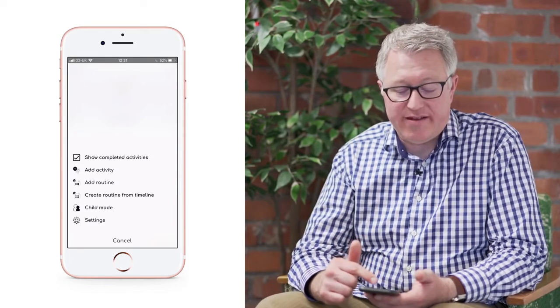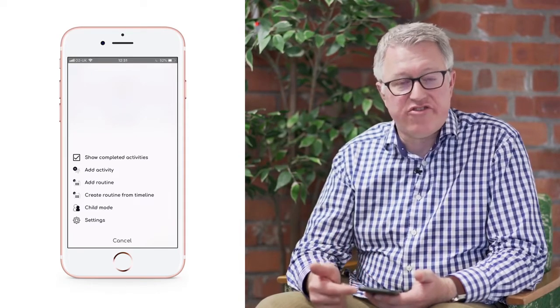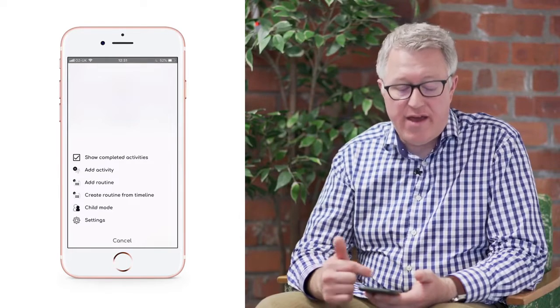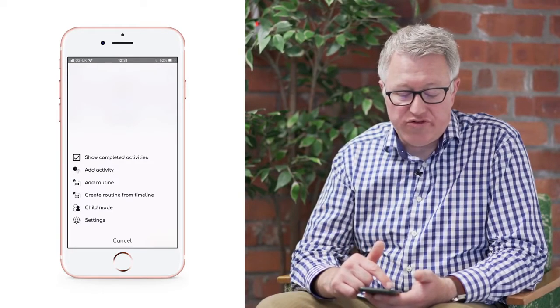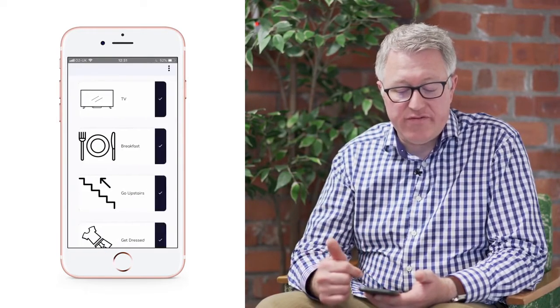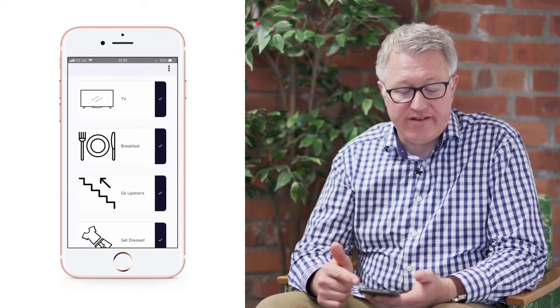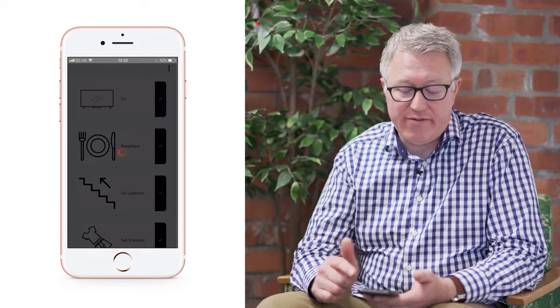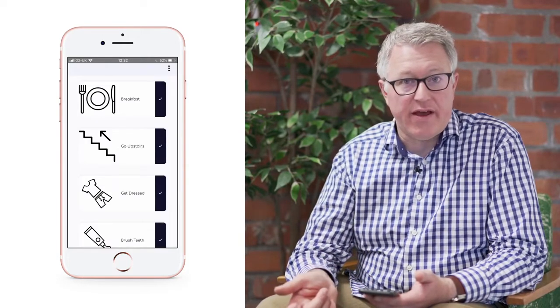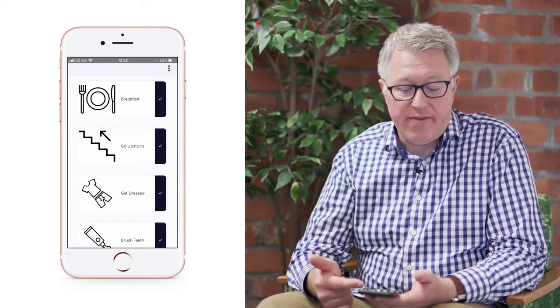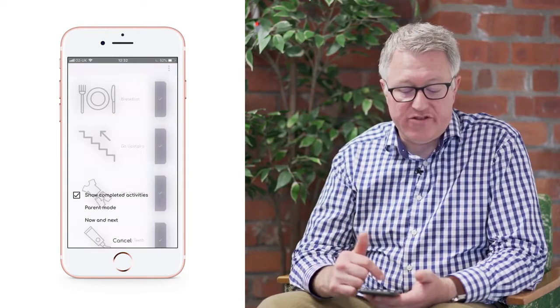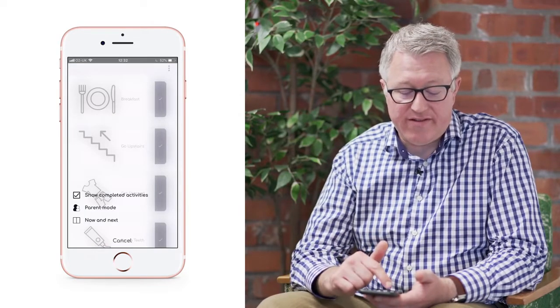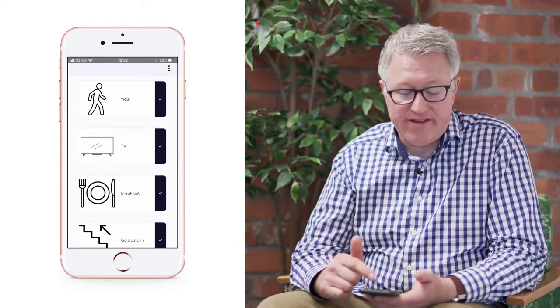Add activities, adding routines. You can show your completed activities on there. And there's also something here called child mode, which then gives you the view mode like that, which shows you all the activities, and the child can then actually tick the activities as they're done. So let's say we finish watching TV, you tick it like that, disappears off the timeline, and then the next one appears at the top. So your child can then get involved in ticking them off. You can show things that are completed as well.